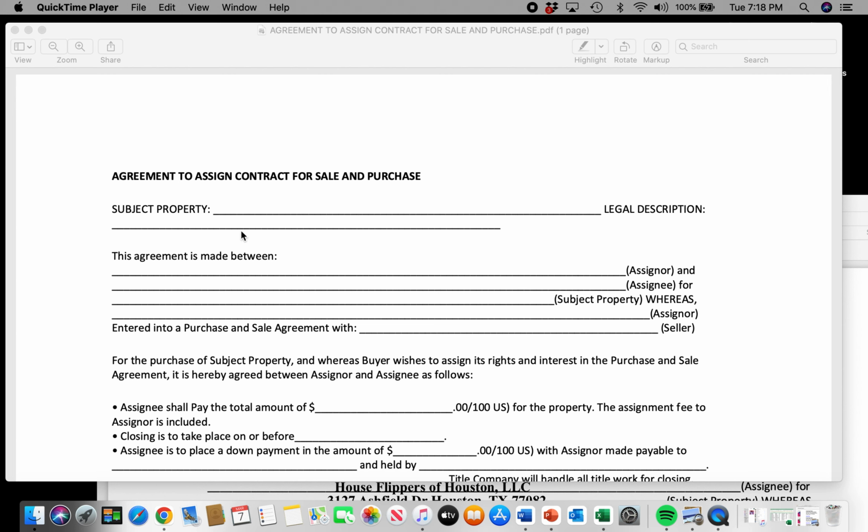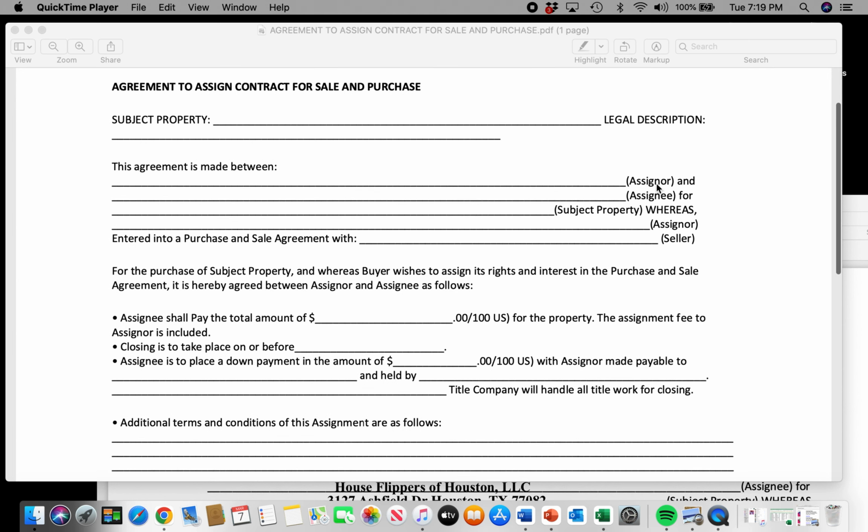All right, so obviously you see here the subject property, legal description. The assignor is you. The assignee is the person that receives, right? So think of assignee as the person receiving, which is going to be your buyer. Assignor is you. Assignee is your buyer, okay? Subject property goes here. And assignor is you. And then you're going to have the actual name of the person that is the owner of the property at the time, which is the seller.